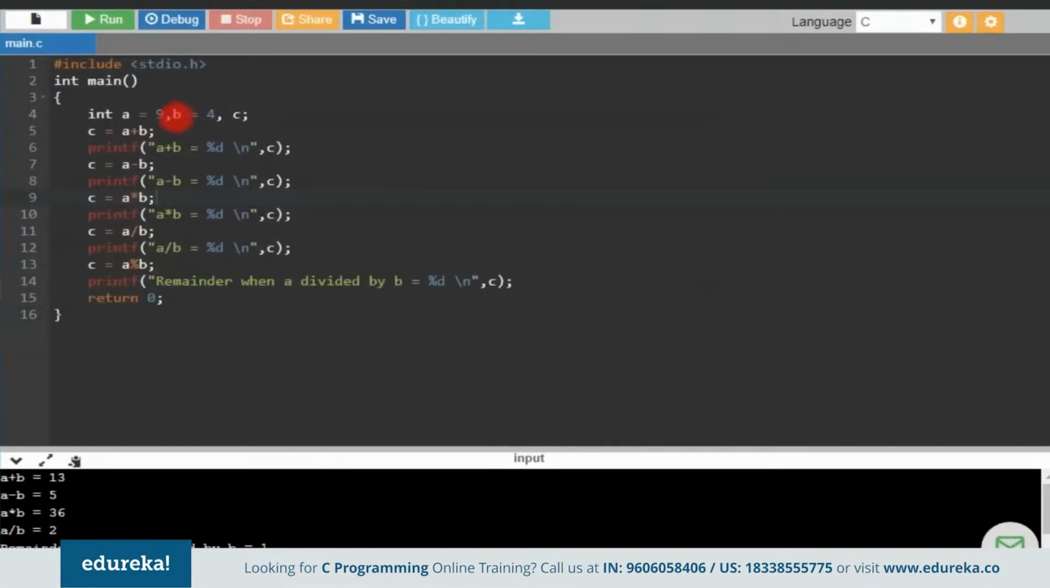Firstly, we have declared three variables here using the integer data type. The first variable is a, which stores the value 9. Followed by that, we have the next variable b, which stores the value 4. And the third variable is an integer type variable, which is empty. Now we'll use the third variable to store the results of the operations performed on a and b.